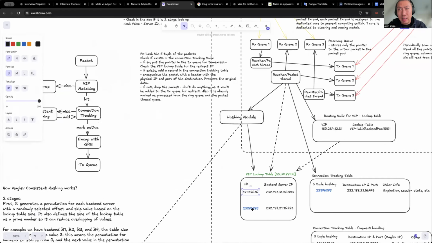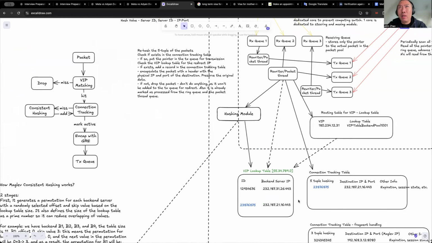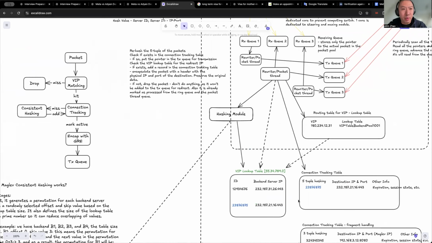It has the IDs, which is the hash value, and also the backend server IP with port number. Also, it could have other metadata information if necessary, which is not included in the white paper, but of course, we can decide if it makes sense to have other information listed here or not.